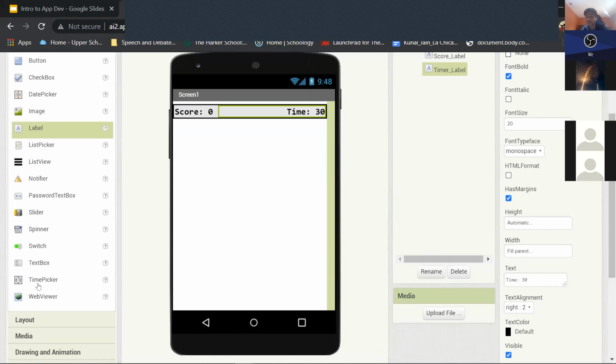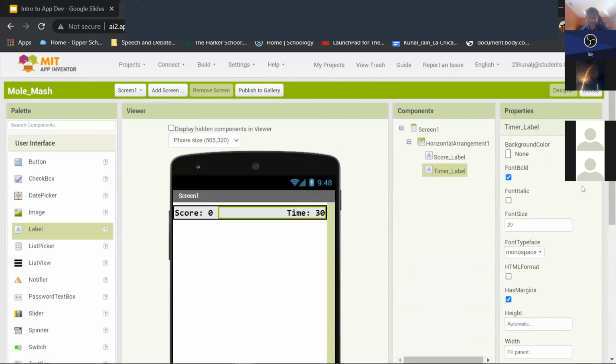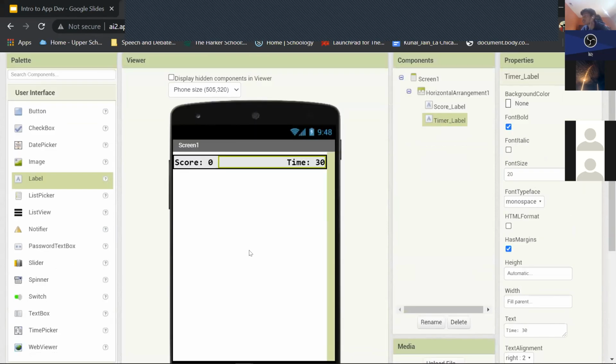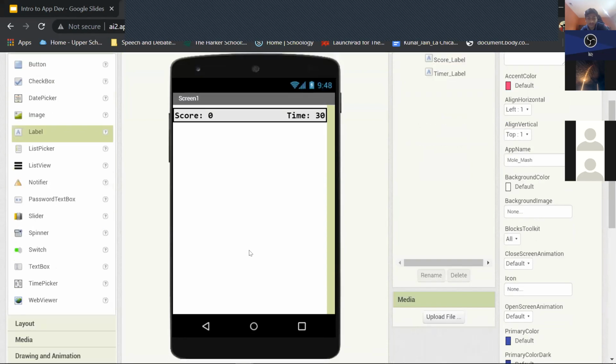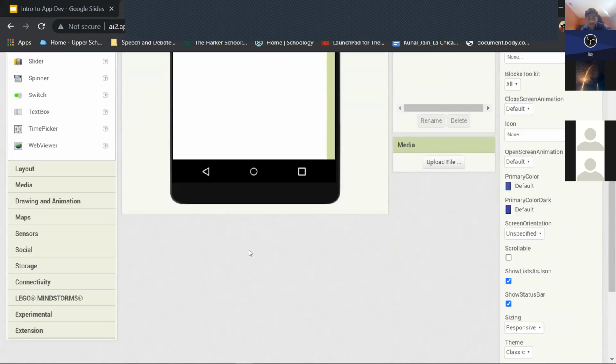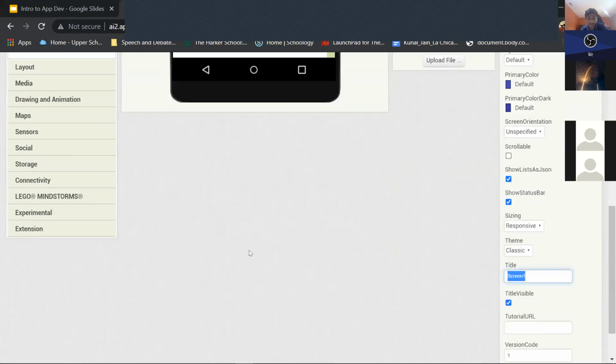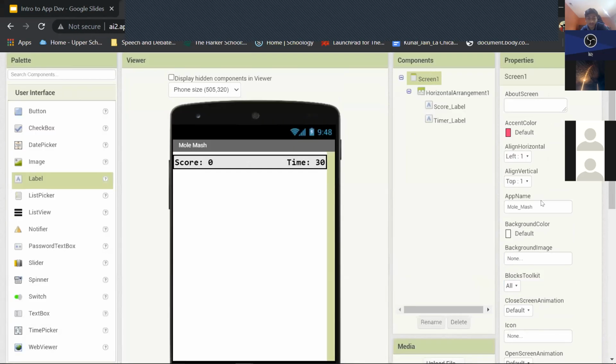The screen one, it does. I think you might have mixed it. If you don't want screen 1 at the top appearing, which I think is not really that noticeable, but if you want to change that, you can go into screen 1, and you can go down here, I believe. I might have missed it. Oh no, it's down here. So title, and you can change it to whatever you want. Maybe just, yeah, mole mash, sure. I don't know. There you go. It'll change it right there.